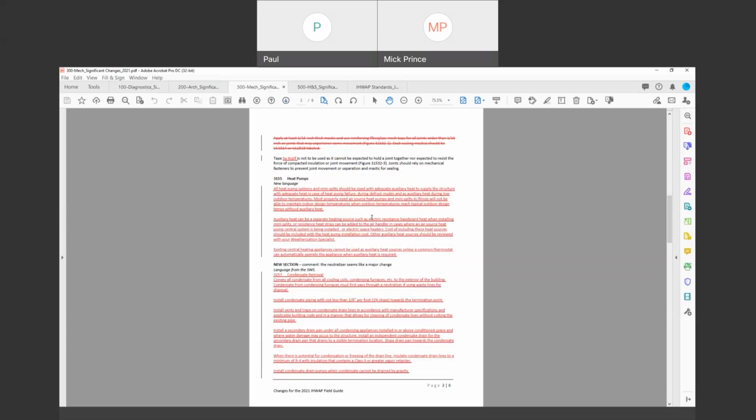We added a section about heat pumps. Essentially, if we're using heat pumps in Illinois, we are going to need some type of backup heat. We're in a heating-dominated climate. At some point, the heat pump's just not going to be able to provide all the heat that we want. So there has to be some type of backup heat source or auxiliary heat.